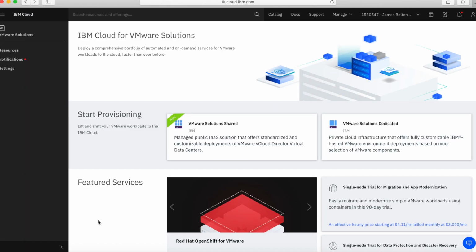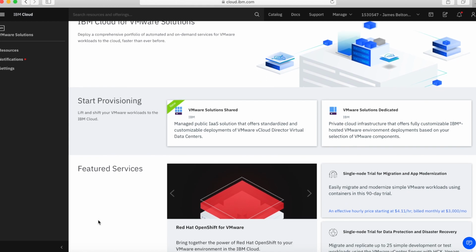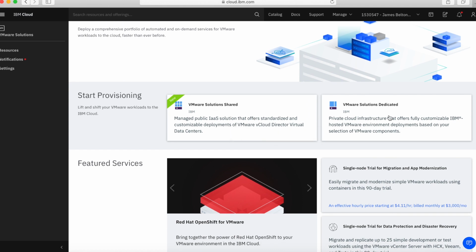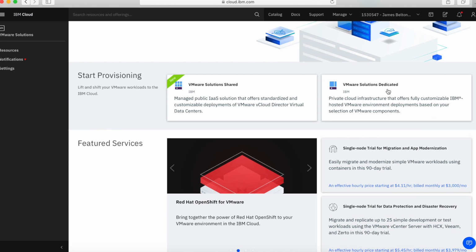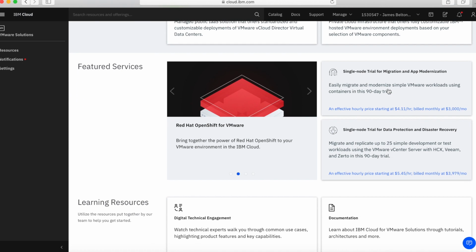So very quickly, a quick guided tour of here. This is the landing page for IBM Cloud VMware Solutions. You can see here are the two main panes for where you want to go and start provisioning things. So there's a solution shared and the solution dedicated tabs. We'll come back to those in a second.